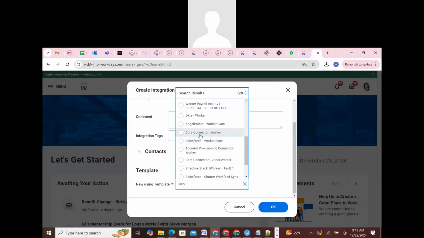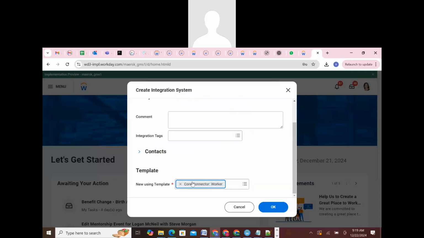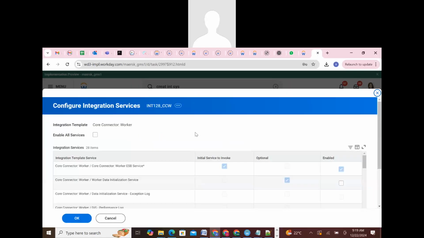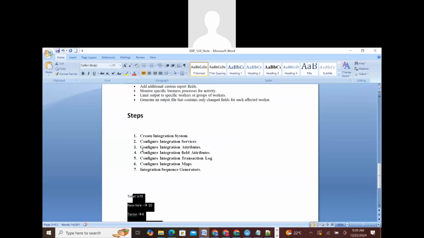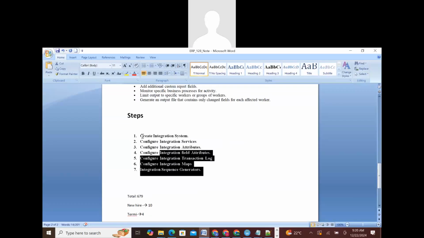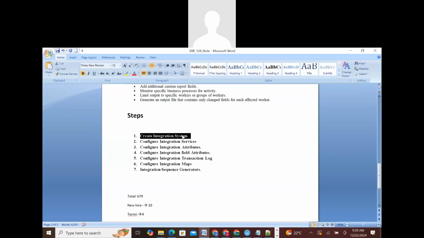Core Connector Worker. So let's select worker to worker and click OK. So here we have a total of 7 steps, guys. 6 steps actually. This create integration system is a task.